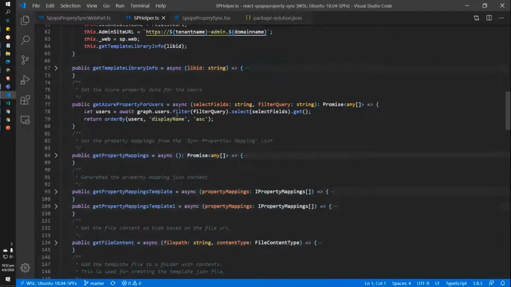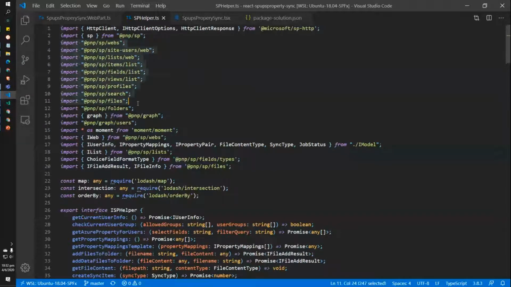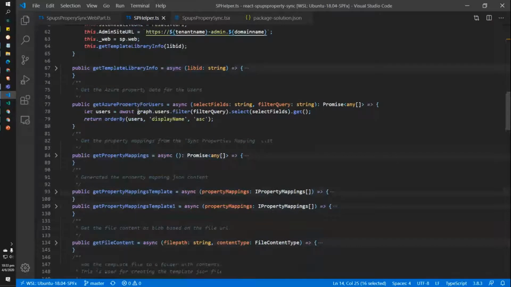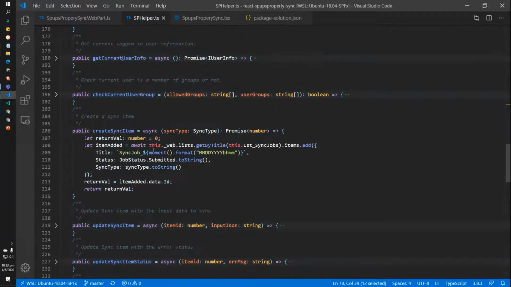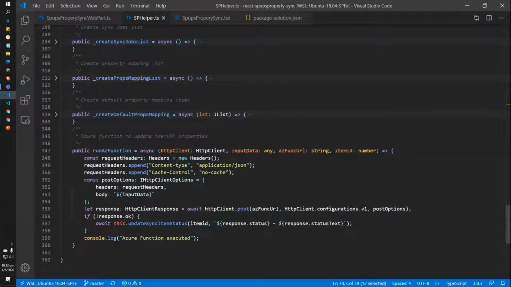So in the helper file, if you see, I have used PnPjs. Here I have used selective imports and then the graph for fetching the user information from Azure. So the main function here is using the graph to get the users based on the filter query, which I'll be showing in the next tab. And the other functions are everything normal using the SP PnPjs. And one more function is run Azure function, where I'll be configuring all the URLs and then calling the Azure function, sending some parameters. So this is how I'll be calling the Azure function.